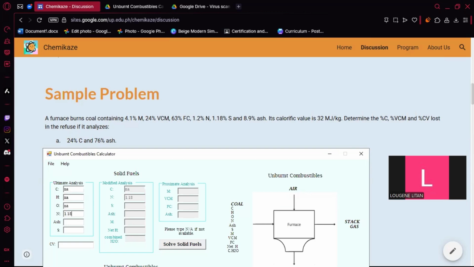One of this program's features is to rewrite similar inputs to different types of analysis. You also cannot proceed to the succeeding type of analysis without filling up all of the data needed for the previous ones.